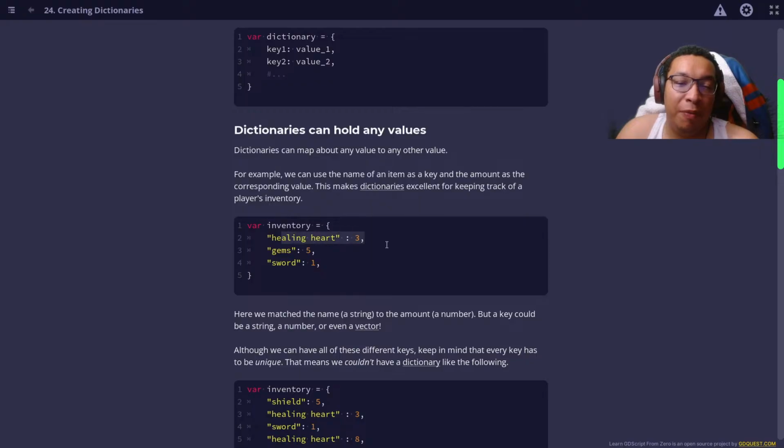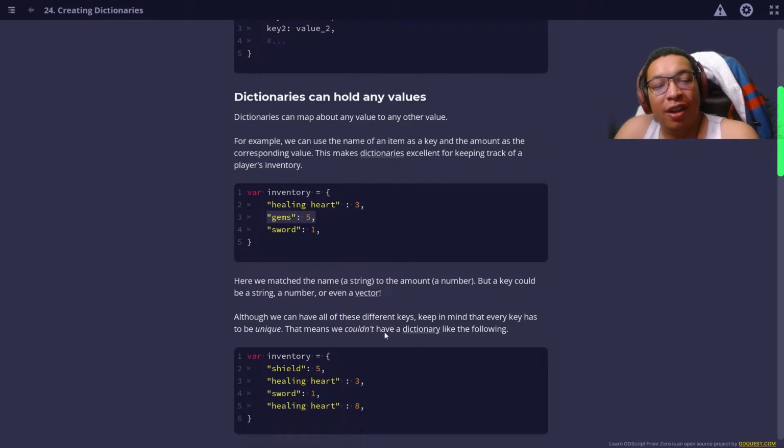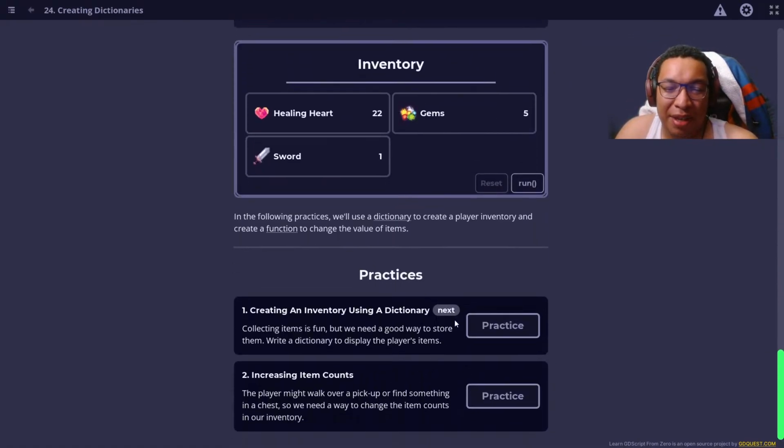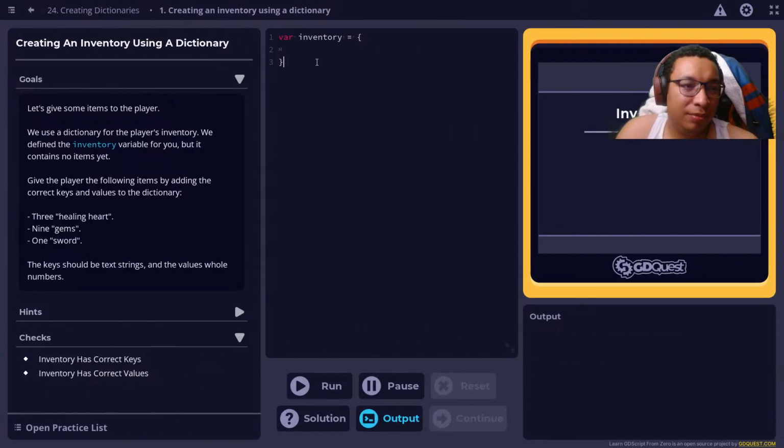Oh, it's the number of each. Oh, so there's 5 healing hearts. There's 5 gems. There's 3 healing hearts. There's 1 sword. But also, that's the placement in the array? Or is the dictionary the array? I mean, that's probably it. So that makes a bit more sense now. Okay, yeah, that took a minute to click, but it clicked.